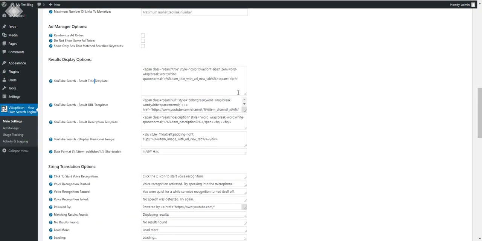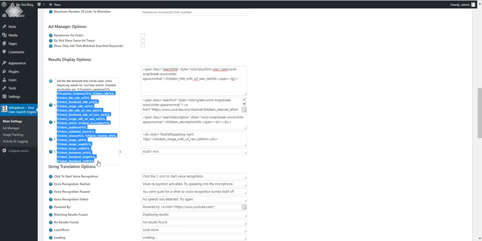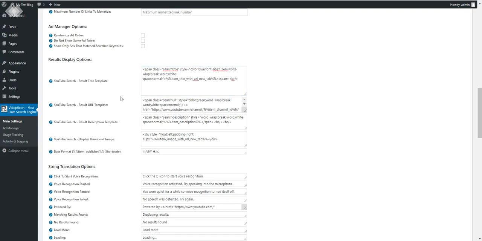Here is the possibility to change the title. It is good if you know a bit of HTML here, but this is not required. You can use the shortcodes to change the title. These are the shortcodes that can be used here. So if you change, let's say I don't want to display the title in this pen.